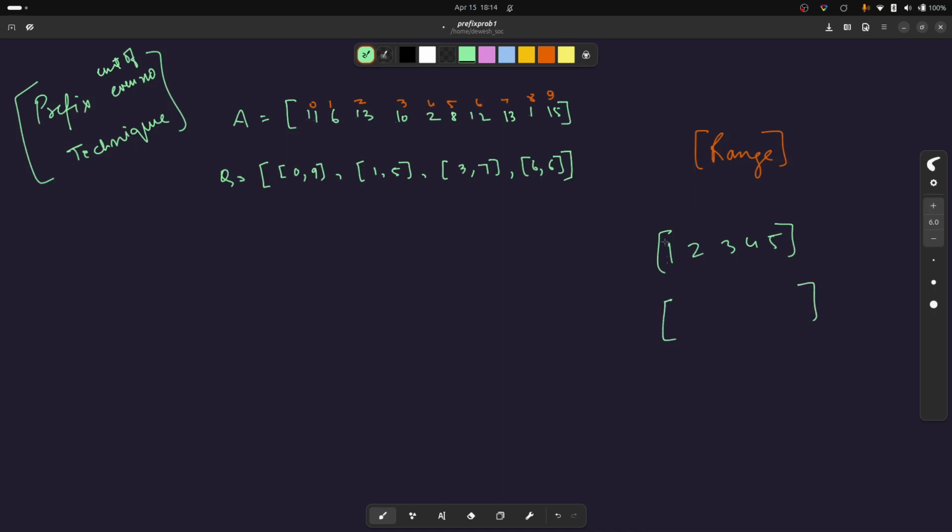So what this means is, up to index 0, how many even numbers? 0. Up to index 1, how many even numbers? 1. Up to index 2, how many even numbers? 1. Up to index 3, how many even numbers? 2. Up to index 4, how many even numbers? 2. This is what we need to do. And this is what we'll do for array A also. And we'll also see how to make this prefix count of even numbers array. Okay, so let's do this.